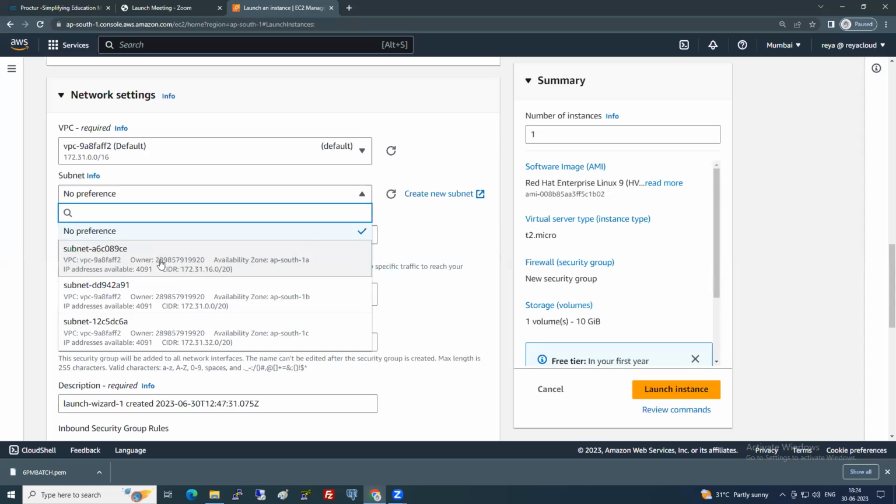So here now each subnet is associated to one availability zone. Do you see that here on top? 1A is there, 1B is there, and then 1C is there. So now which one you need to select? You can go with anyone, but generally I will recommend go with 1A, 1B. 1C you will have some problems sometimes. Okay, so go with 1A or 1B.